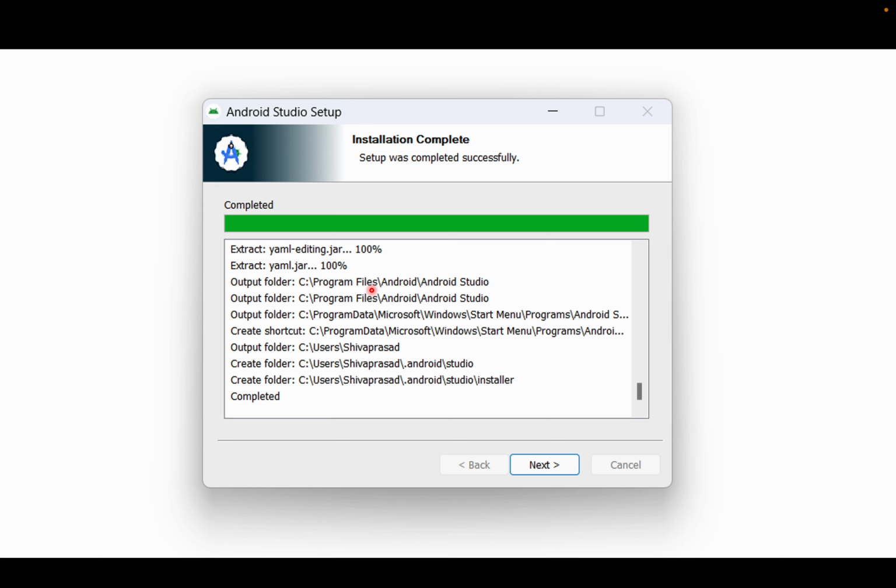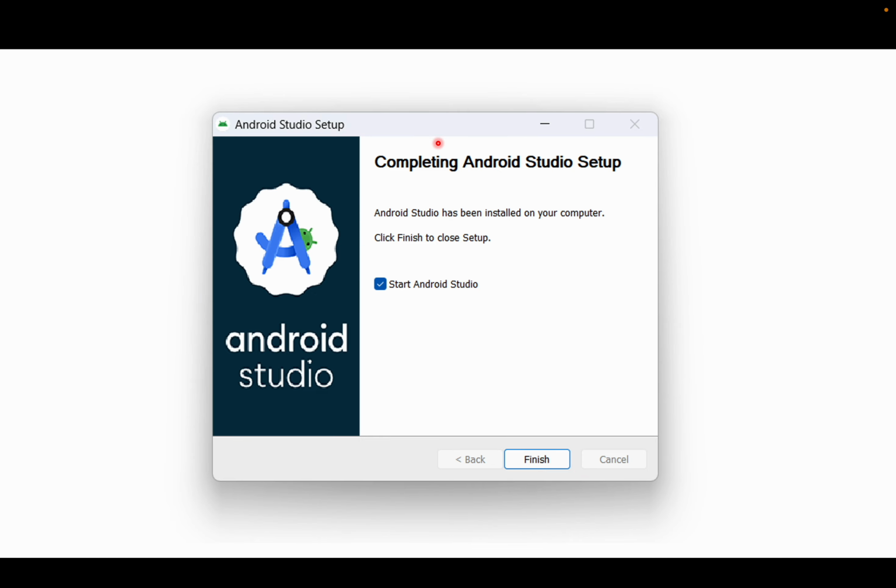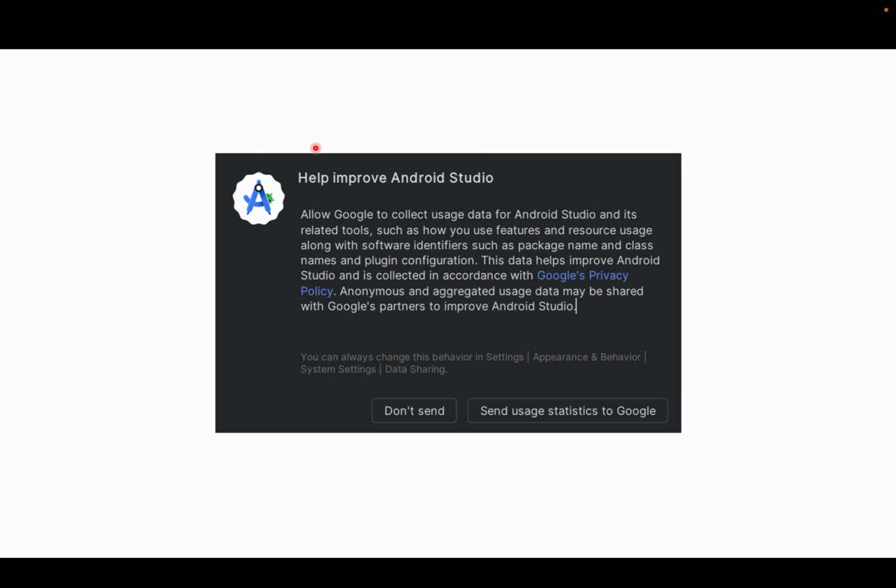Once the installation is completed, this is how it shows, and you need to click on the next button. Here it will say that it will start the Android Studio application, and let the checkbox be enabled, and you click on finish so that the Android Studio application will be opened. Before opening, it will give you this pop-up asking whether you want to send the usage statistics to Google or not. You can click on don't send. If you want, you can send the usage statistics. Again, it's up to you.